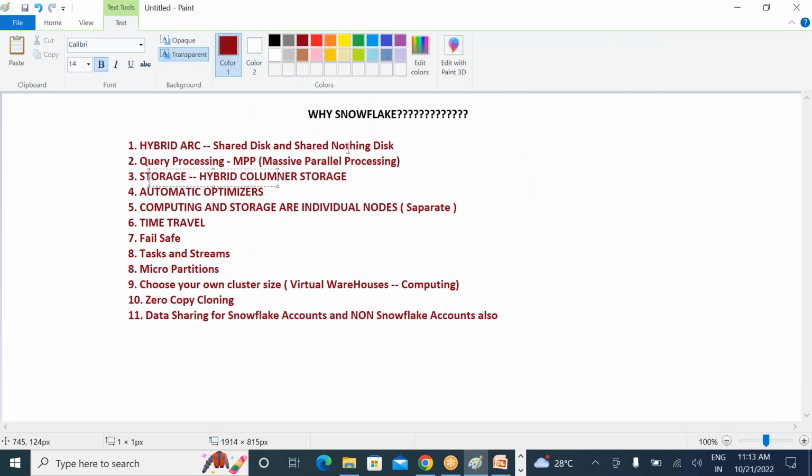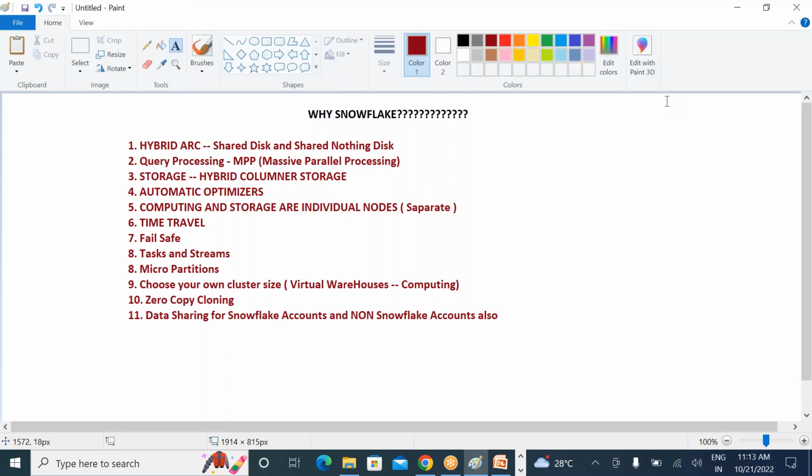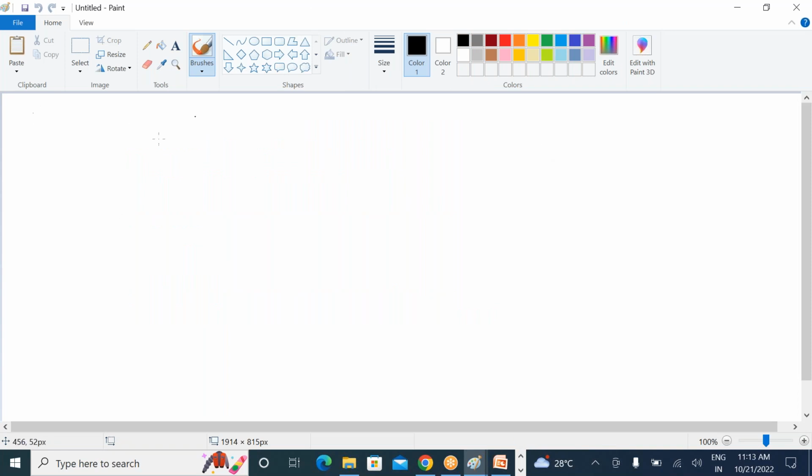Whereas storage is very important. Snowflake follows hybrid columnar storage. What does hybrid columnar storage mean? Do you know hybrid columnar storage? Does anybody know about it?